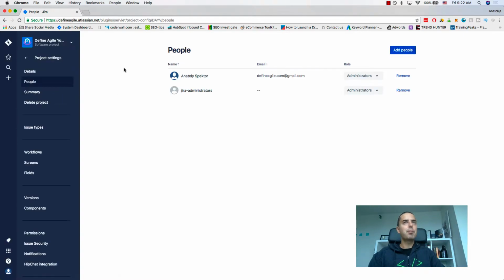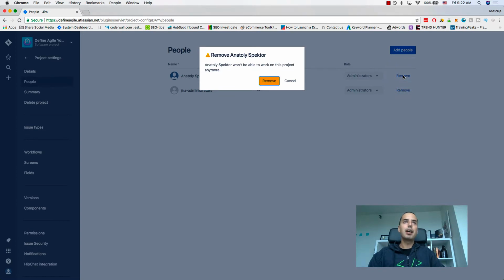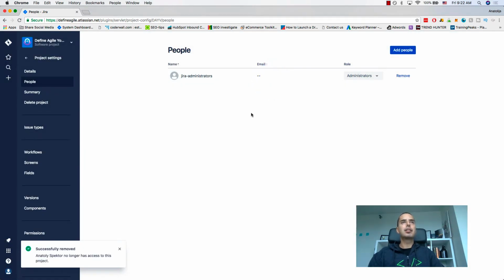Here I have all the people who are in my project right now and their roles. So if I want to remove anyone from a project, I click remove. It asks me to confirm that, and then I confirm that with remove. And the person is not on the list anymore, and the person doesn't have access to the Jira project anymore as well.